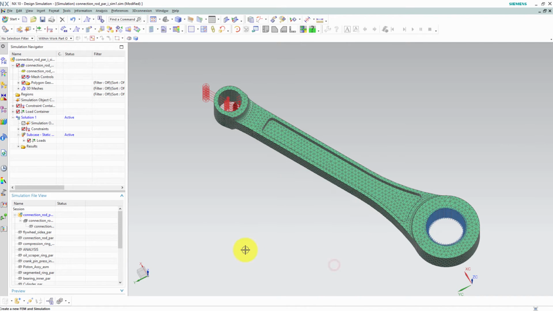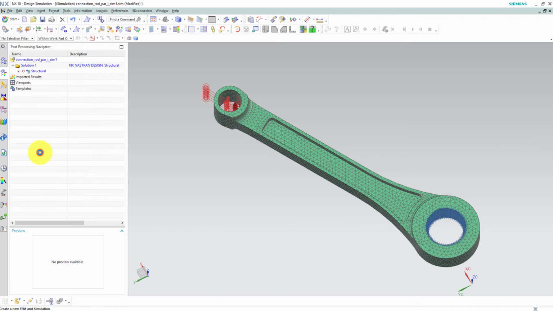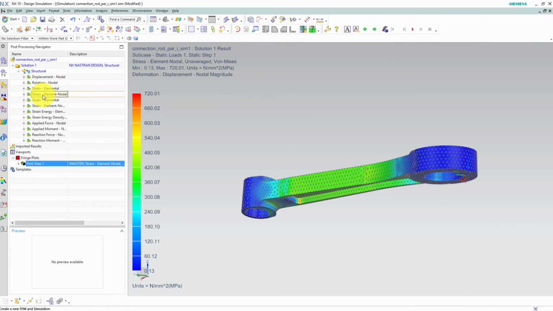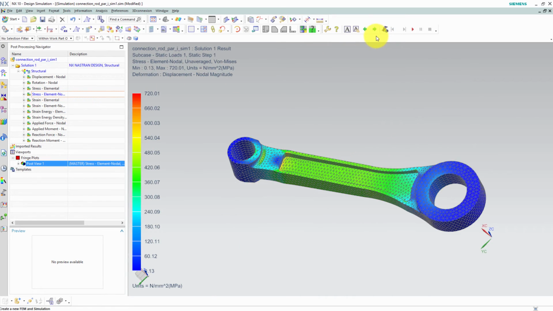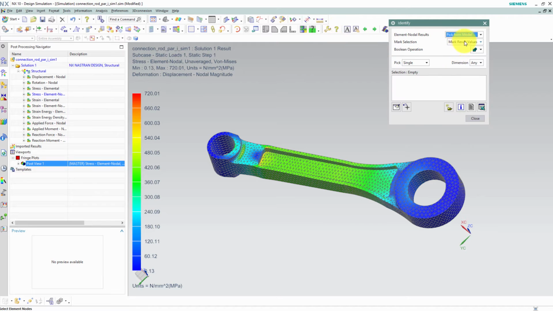The results can be found in the result file below, and we have the option to do more elaborate post-processing operations. We can, for example, check out various results like displacement or stresses, and we can also identify the location of the nodes with highest and or lowest values, which will give you an indication of where we can improve your geometry.